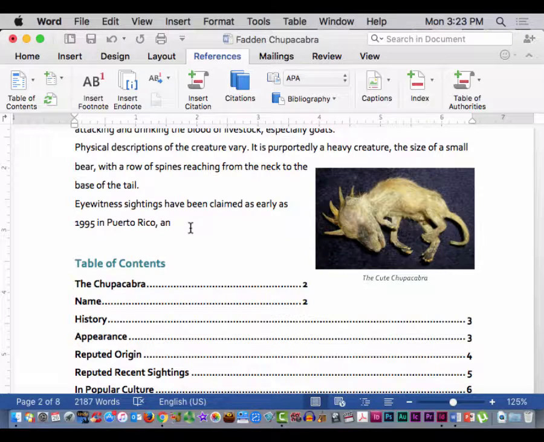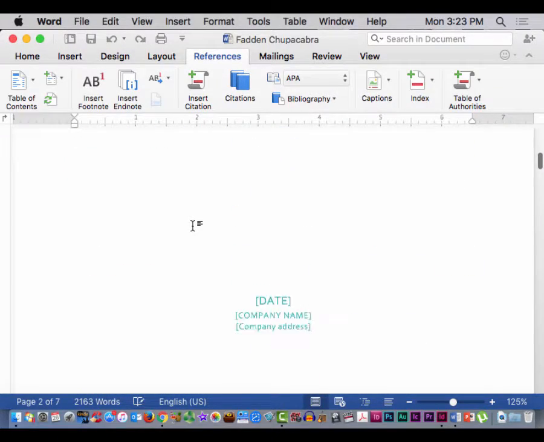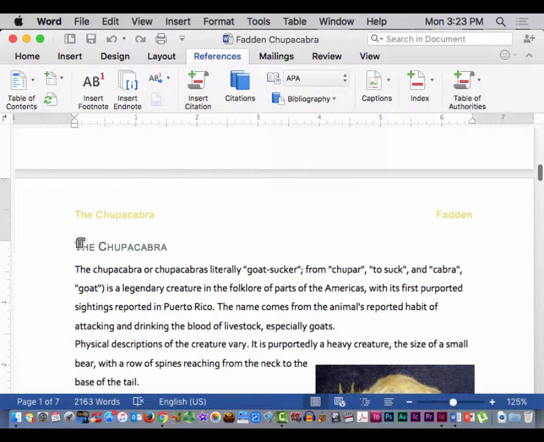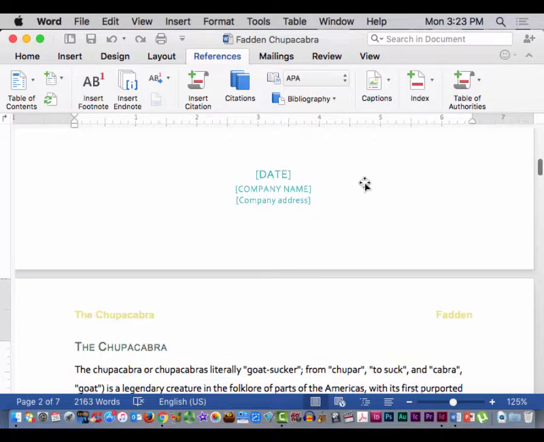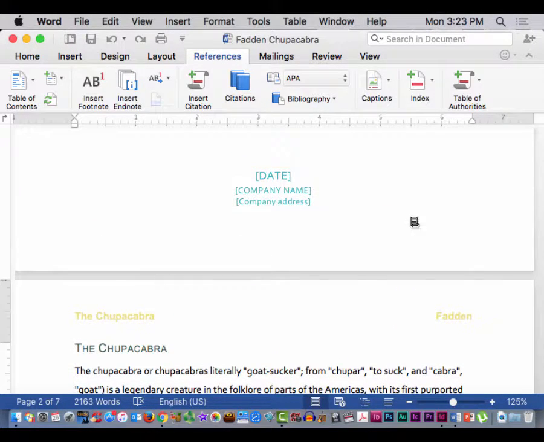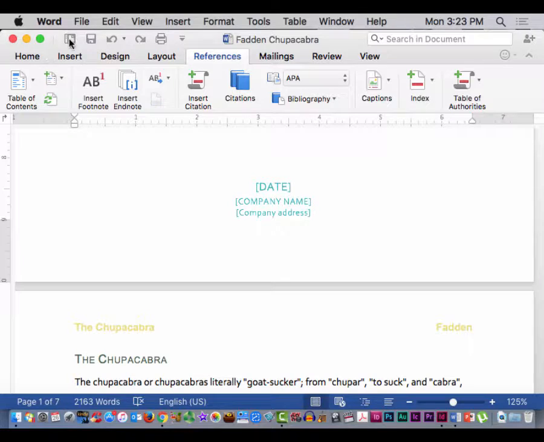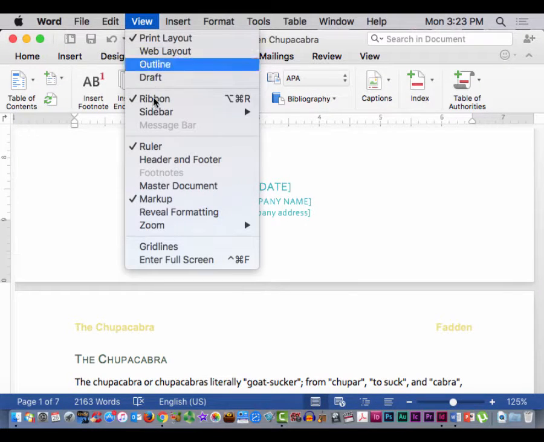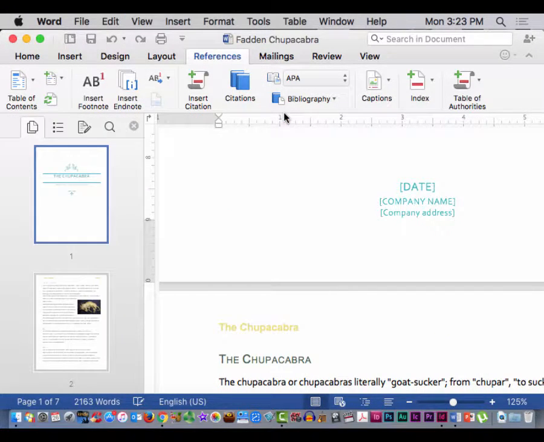And I screwed up big time. Oh! All right, I got to Command Z that, because I want the table of contents to be at the very beginning of the document. So I go to the title page. So I'm going to be clicked on page 1. I'm going to go back to View, Sidebar, Thumbnail. I'll go back to page 1.